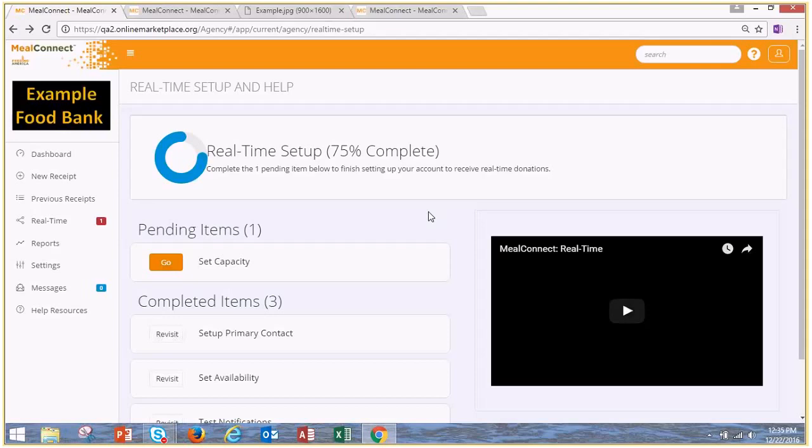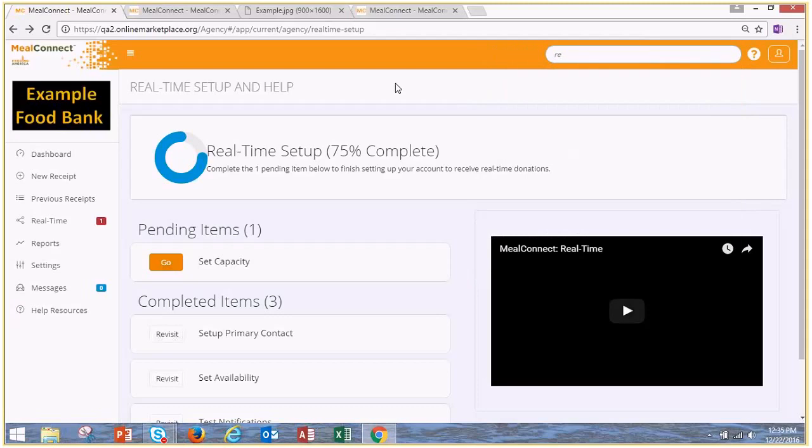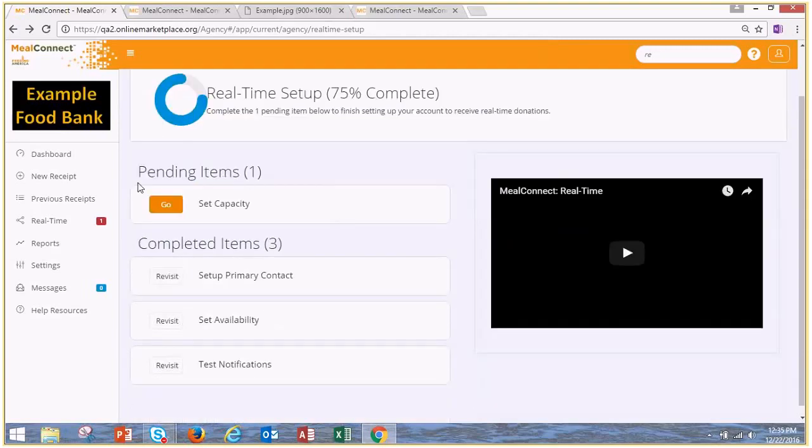The first thing that you'll want to do is make sure that your contact information and your capacity information are up to date. The easiest way to do all of this in one is probably to go and look at either the Help Resources section or to begin to search for real-time setup, which will take you to the page that I'm on now. You can see that currently I am 75% complete, and many of you might find that some of this information has already been filled out in your account. What you'll want to do is go down and make sure that all of this information is filled out completely.